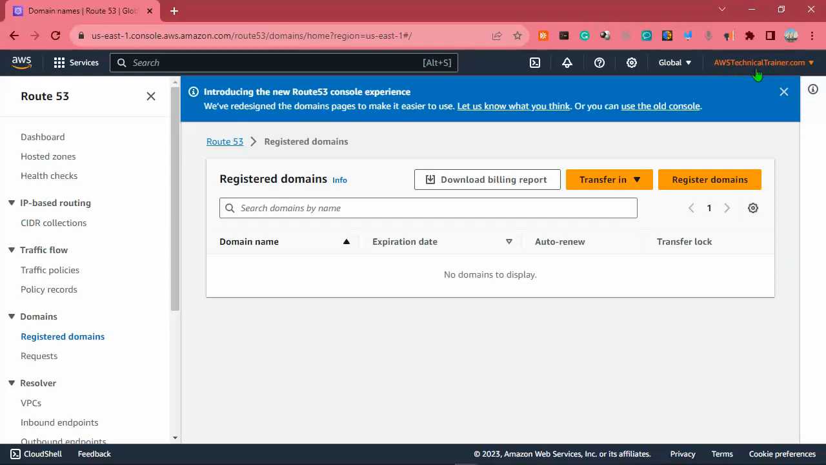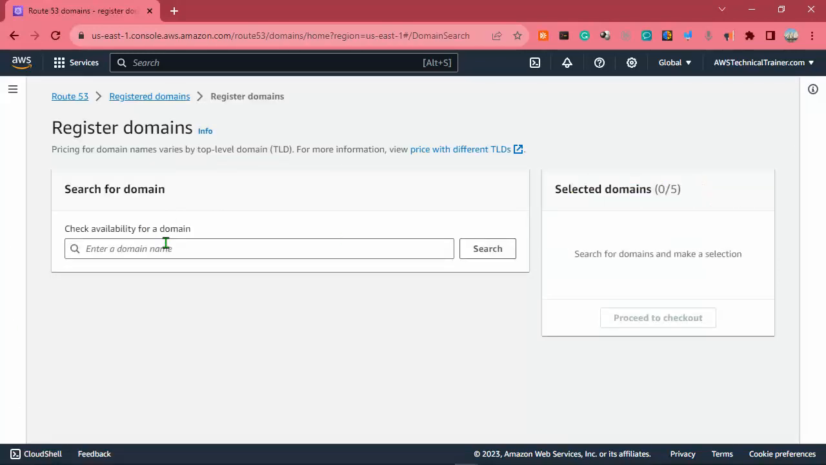I own this domain name, but I would like to register one that's called AWS Tech Trainer, because I feel it would be shorter. So let's see if that domain name is available. If you want to register a domain, you go to domains, registered domains, click on register domains, and then you type in the domain name that you want to select.